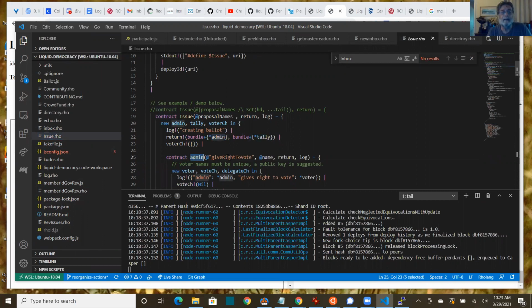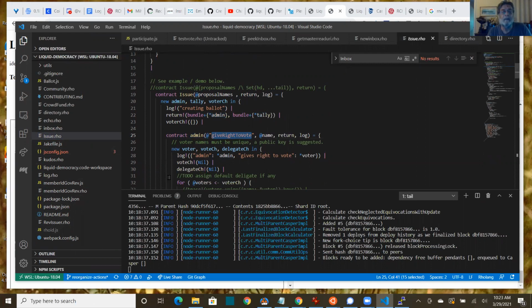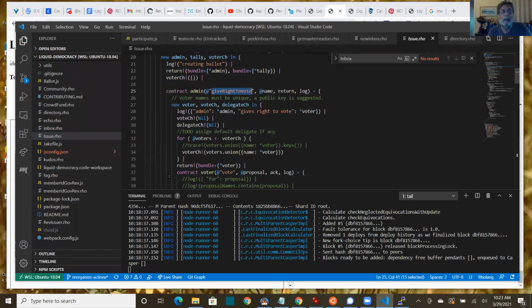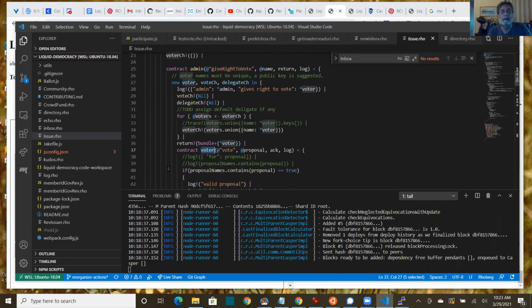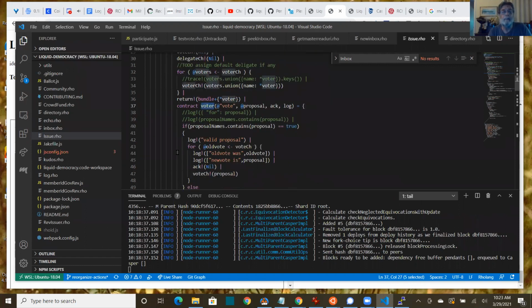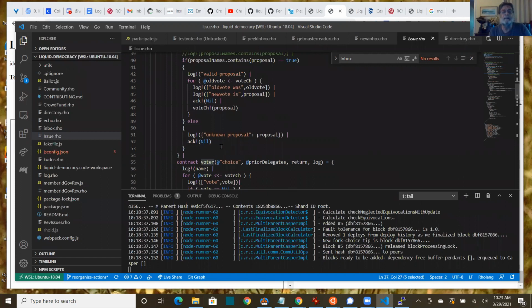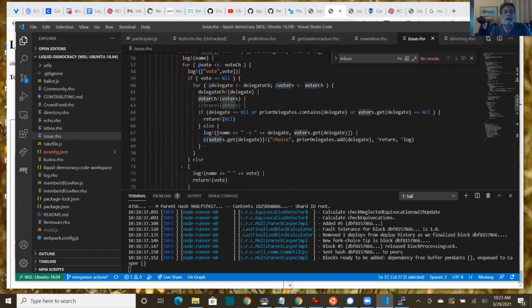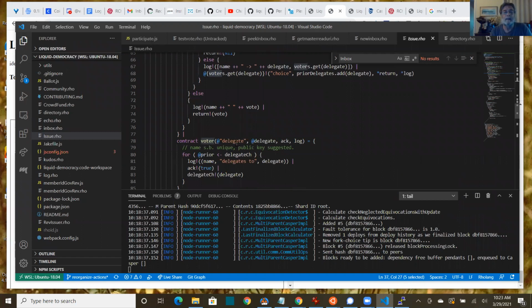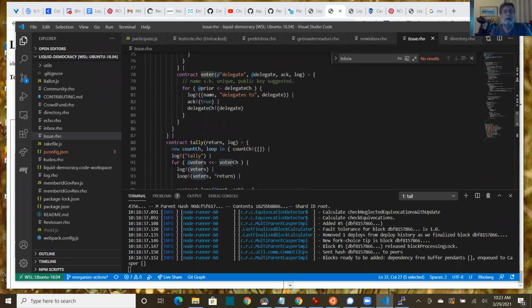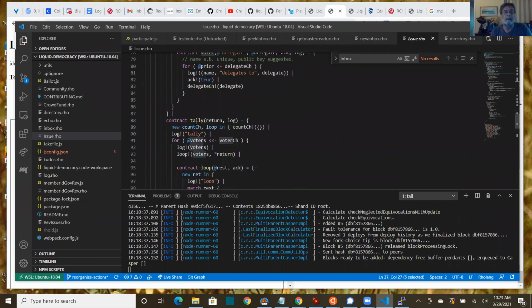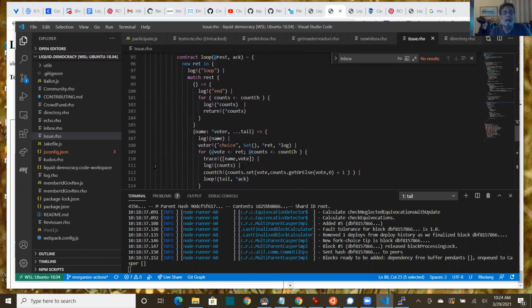The admin includes the give right to vote, and the give right to vote returns a voter object, which can then vote, check, see its choice, and delegate their vote. And tally the result is a separate capability.